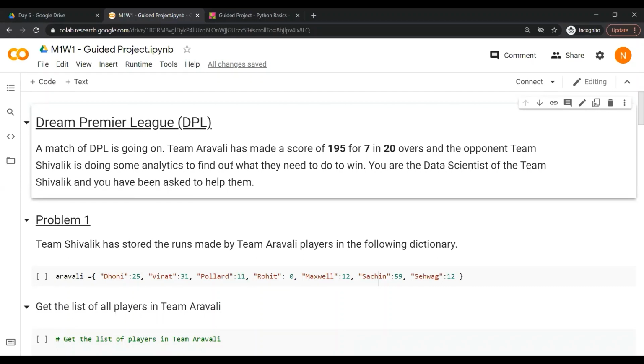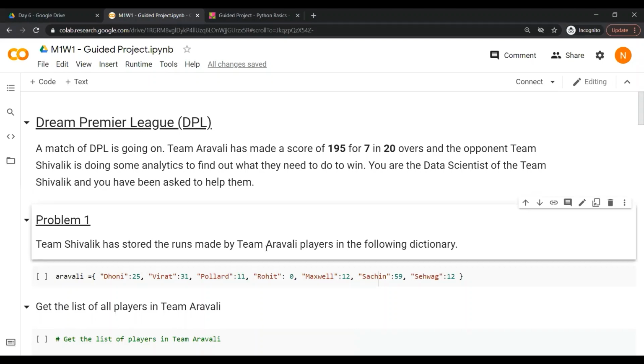So here's the situation. You are to assume yourself as the data scientist of the team Shivalik, and you have been asked for your help. Team Shivalik is yet to bat. Team Aravali has already batted. They have scored 195 runs on the loss of 7 wickets in 20 overs, and Team Shivalik is yet to bat. So let's try to see what sort of problems we have for this project.